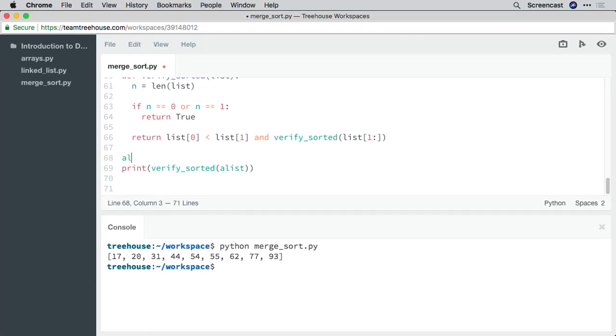So a list equal, and I think I have those original numbers here somewhere. So we'll say 54, 26, 93, and then we assign to L the result of calling merge sort on a list. Now here we're going to use the verify sorted function, and we'll check first that a list is sorted. That should return false. And then we'll check the same call on, and we'll pass in L, and this should return true.